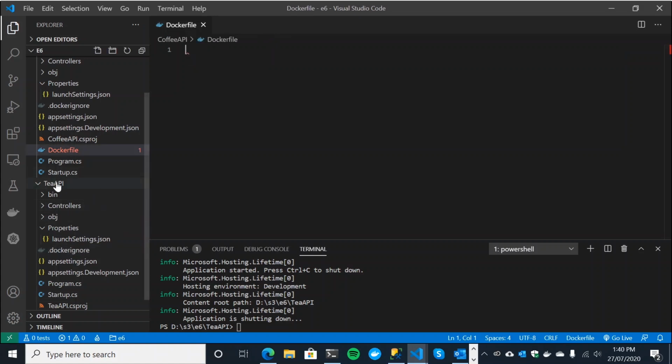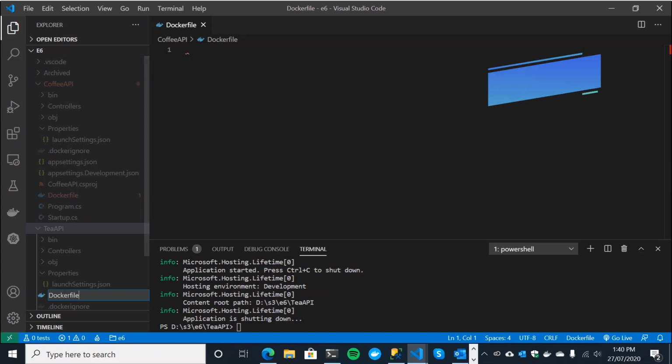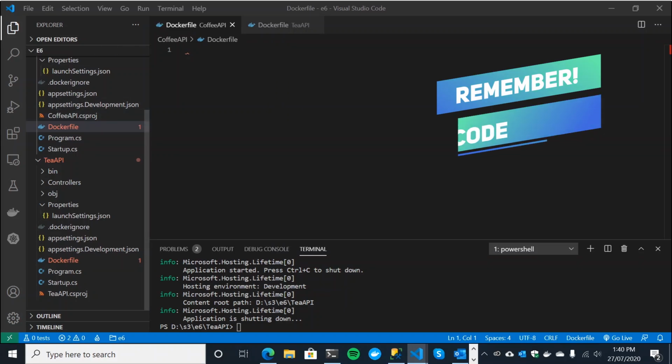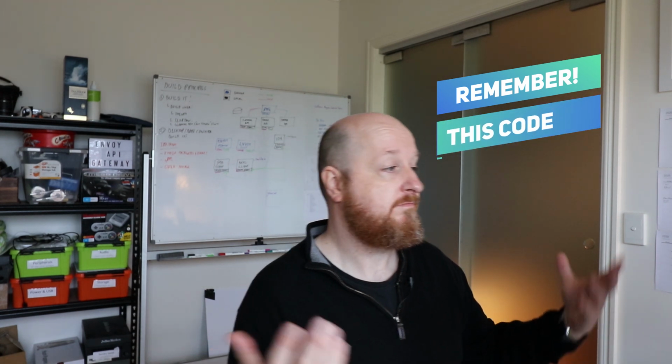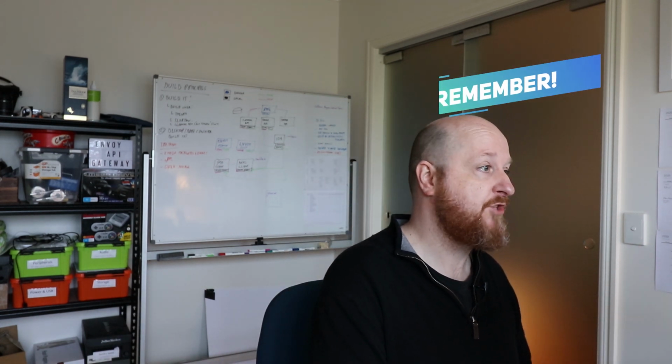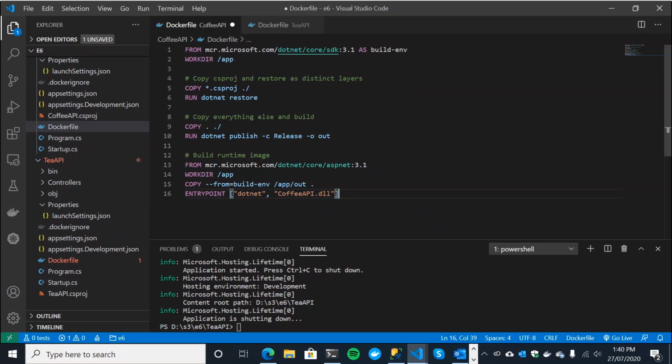And while we're at it, let's put in our Dockerfile as well. So this Dockerfile, and I'll put a link below, actually comes directly from the Docker documentation on how to Dockerize a .NET Core API or a .NET Core web app generally. It's exactly the same file. I've just lifted it and shifted it in here.